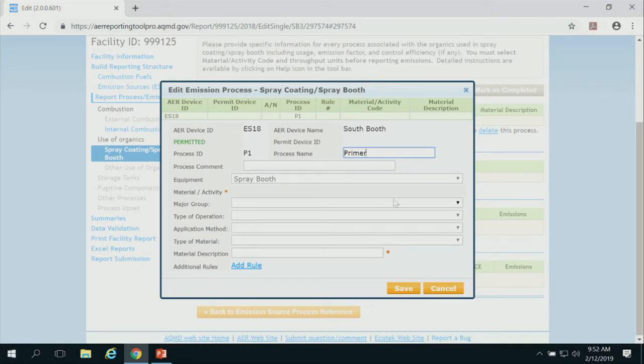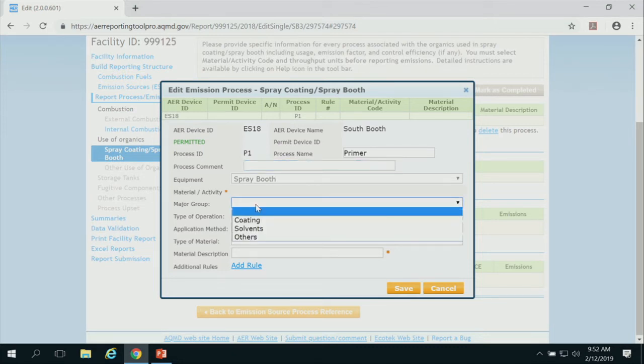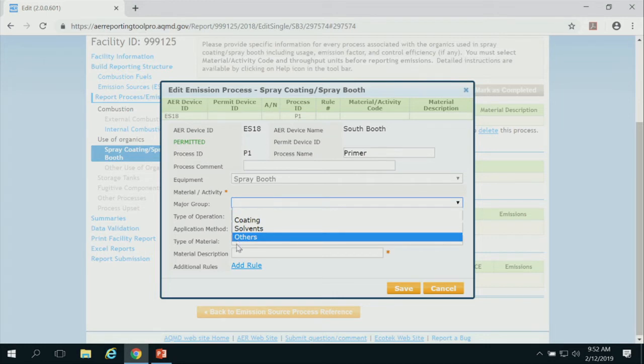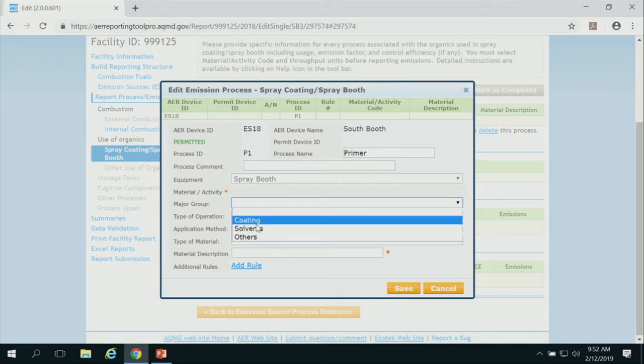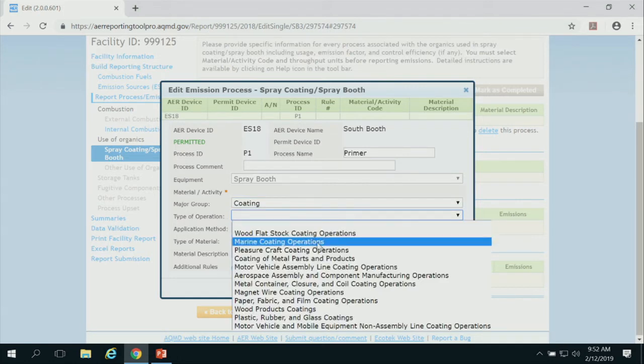As I said, these are not required. I'm not going to add any comments. As we indicated, it's intuitive based on the category of emission source you pick. It's going to give you the options that apply to that. So I'm going to select coating type of operation.